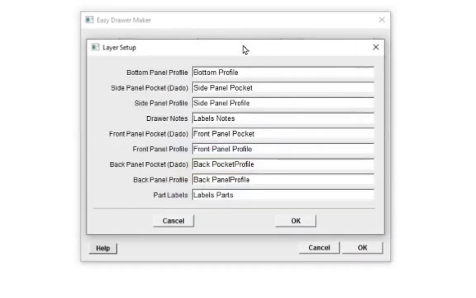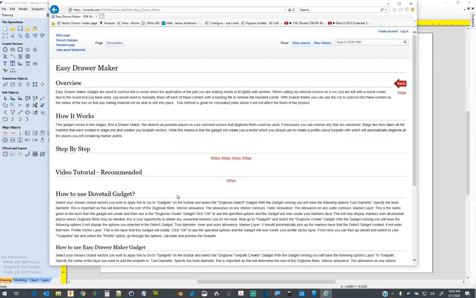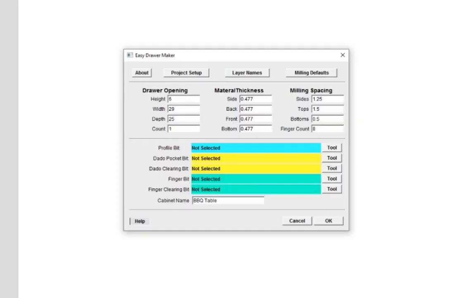The Layer Setup button displays the Layer Settings dialog. Pressing the Milling Defaults button will display the Milling Default dialog screen. These settings will be used in the absence of toolpath bit selection. Pressing the Help button will display the wiki website for this gadget's written version of the user guide.